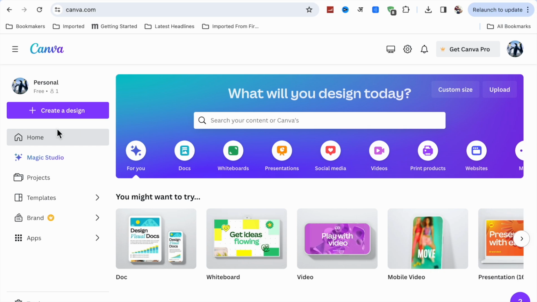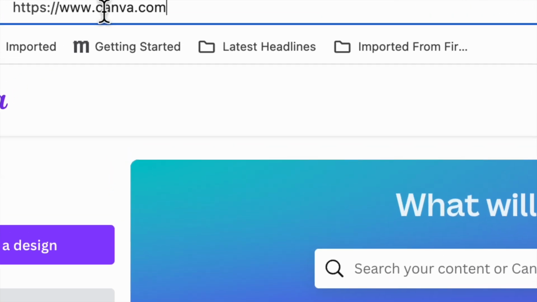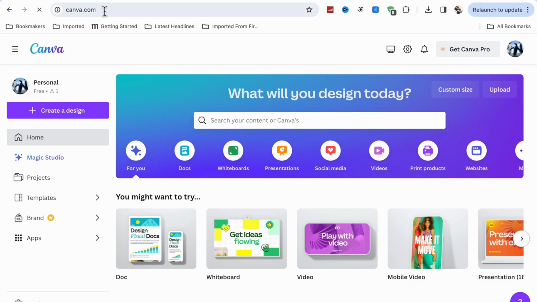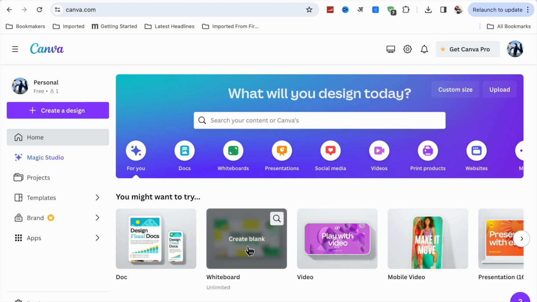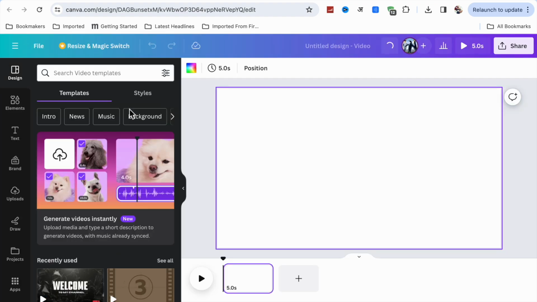Now what you have to do is just go to canva.com. Go to canva.com on Google and search for it. Now you will see it like this. Here you will see the videos option. Just click on videos. When you click on videos, you will see all the options, and also you will see the timeline, where you can see how things are working.